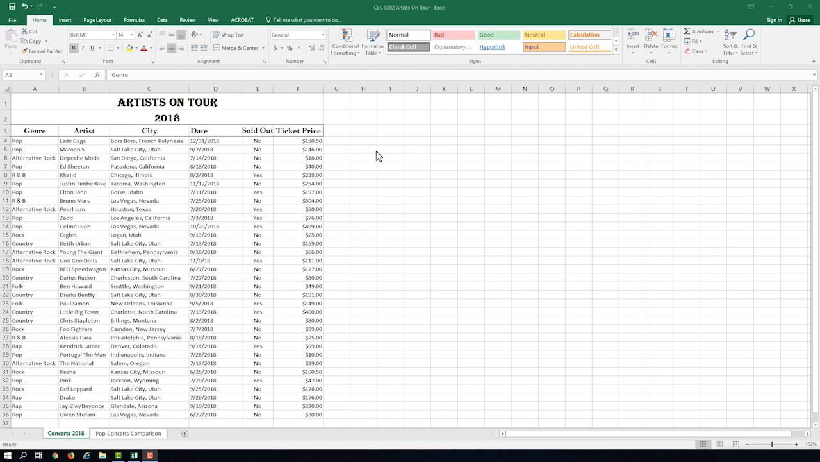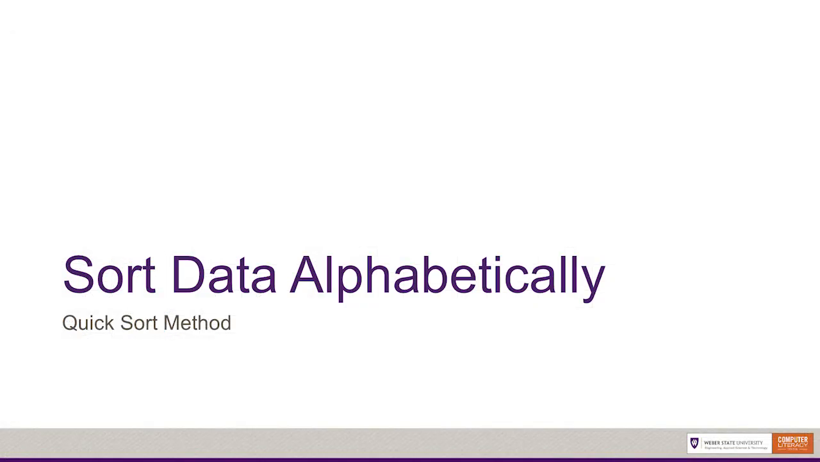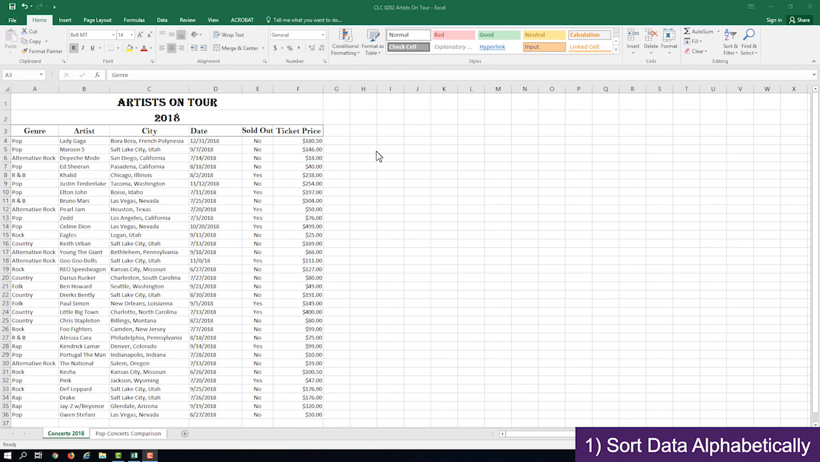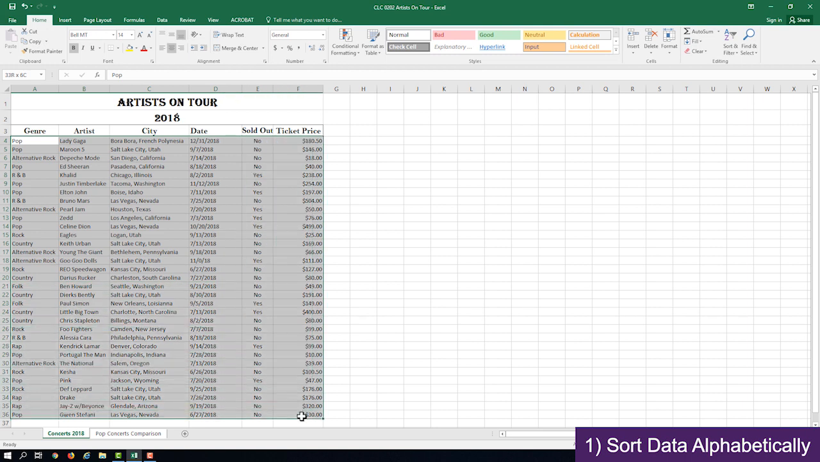Here we have collected data on some concerts taking place in 2018. It's a little random though, and it might be a little easier to read if we sorted it a little better. To use the sort function, we'll first need to select the data we'll be rearranging. Select everything from cell A4 to F36. Then navigate to the Home tab and in the Editing section, click on the Sort and Filter option.